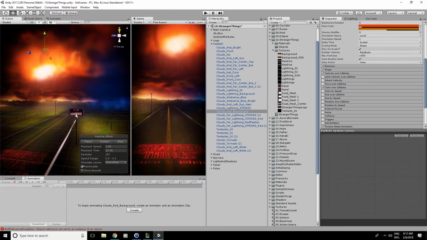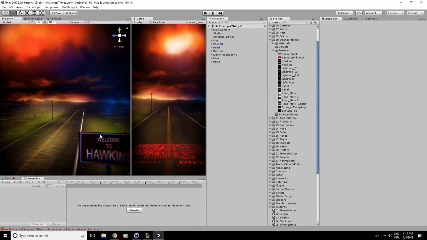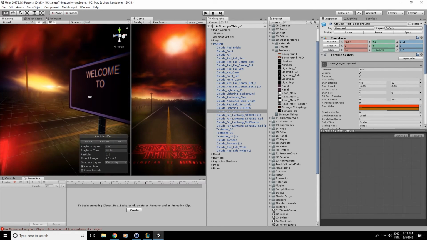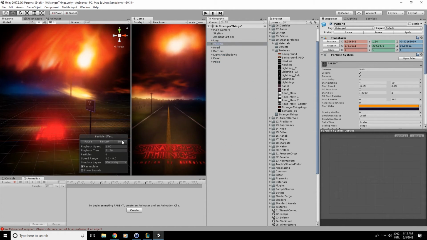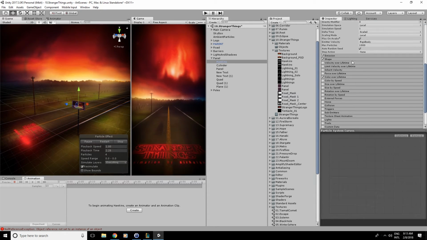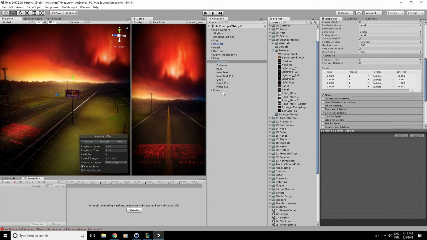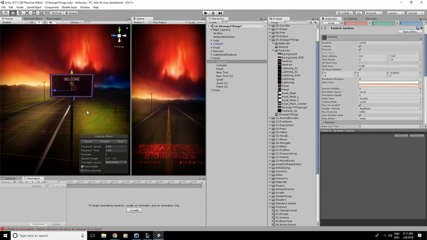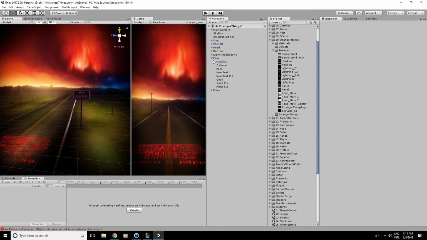And then you also have this Hawkins thing here. Ah, I can select it. Stop this, and then okay. Once again, this is just a particle with an emission here, and a random rotation to make it look a bit hectic. But that's all, really.